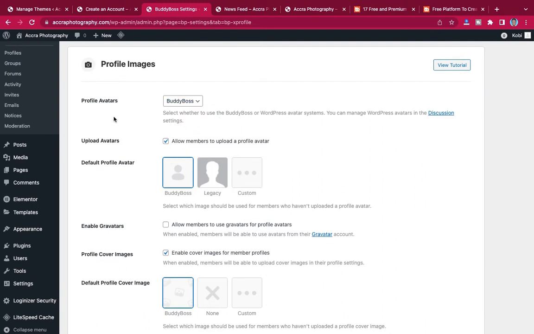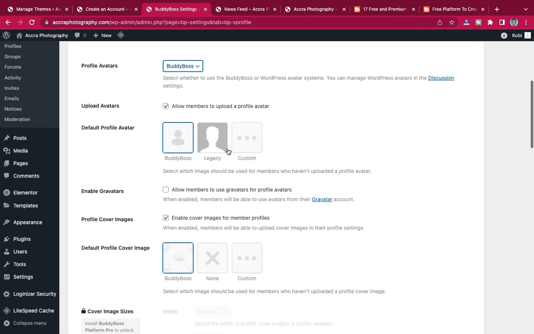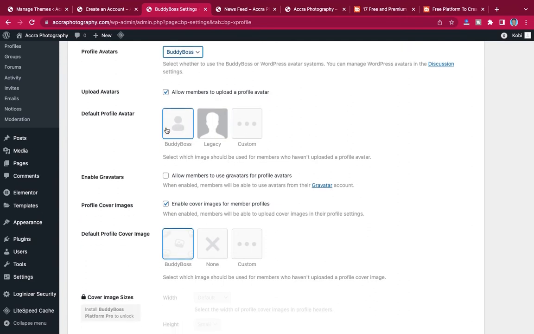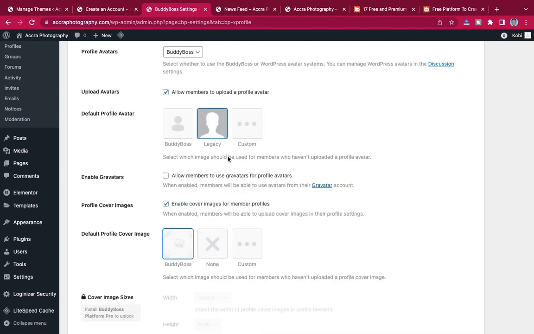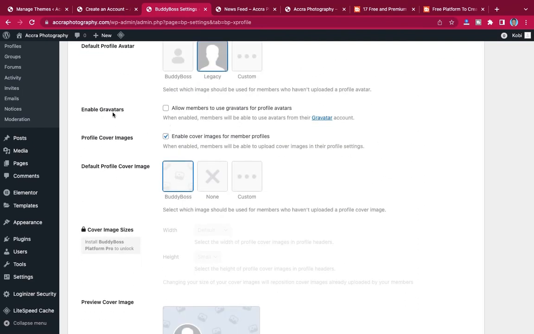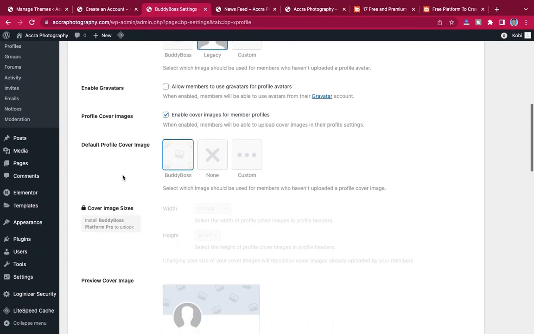And then profile images, you can also choose between profile avatars. Do you want to use the WordPress or the BuddyBoss? I want to use the BuddyBoss. Then upload avatar: allow members to upload a profile avatar. Yes, I want to allow members to upload. You can choose between these ones, a custom avatar, where you upload your own custom image. But I just want to use the legacy one. And then enable Gravatars. Gravatars are basically if you have registered with WordPress, it means that whenever you register on this site, it will pick your picture from WordPress straight and bring it over here, but we don't want to enable that one.